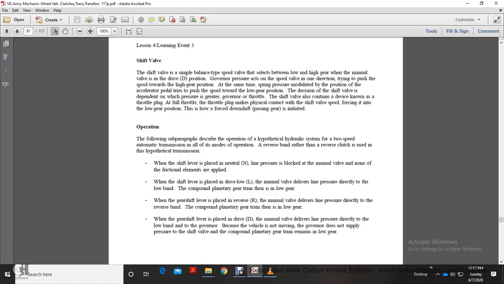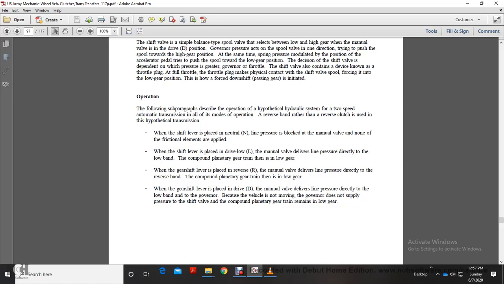Alright, the following subparagraphs describe the operation of a hypothetical hydraulic system with a two-speed automatic transmission. In all of its modes of operation, a reverse band rather than a reverse clutch is used in the hypothetical transmission. When the shift lever is placed in neutral, pressure is locked at the manual valve and none of the friction elements are applied. When the shift lever is placed in low, the manual valve directs line pressure to the low band, and the compound planetary gear train is in low gear.